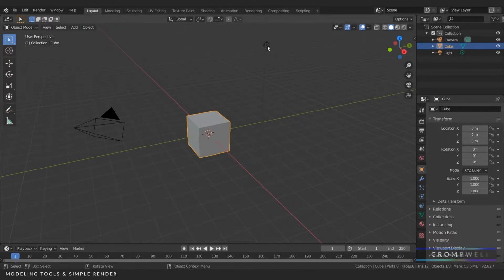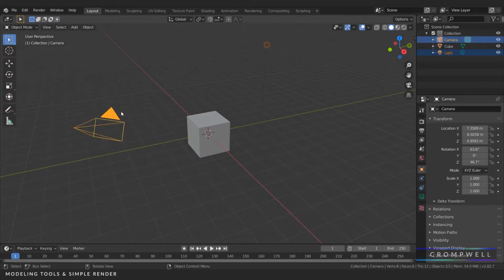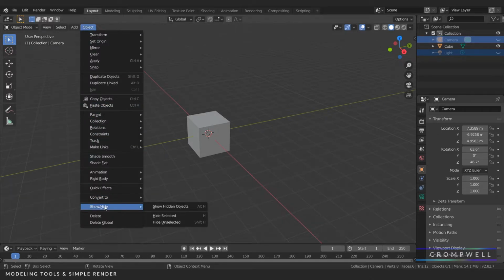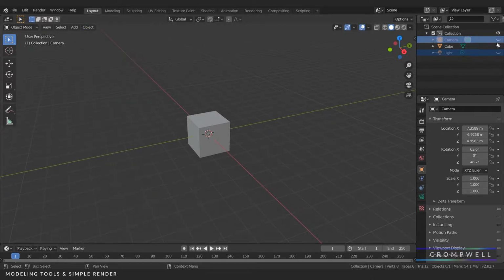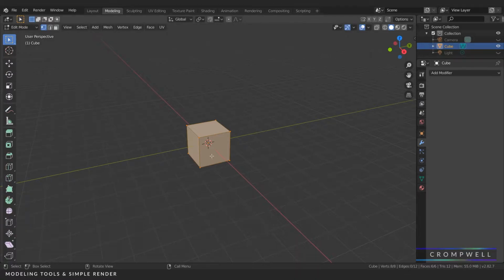So the first thing that I want to do is grab my light and my camera. So I'll hold shift and select that, and I'm just going to hit the H key to hide them. The other way you could do that is from Object, Show Hide, Hide Selected, or you can just toggle the eyeballs in the outliner. It's totally up to you. Next, we're going to select our cube and we're going to go right into the Modeling tab.